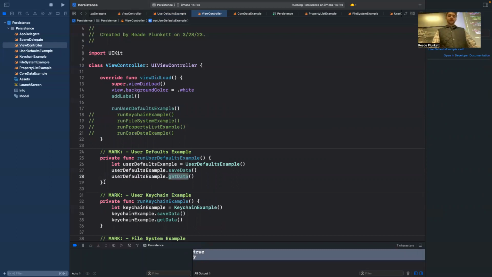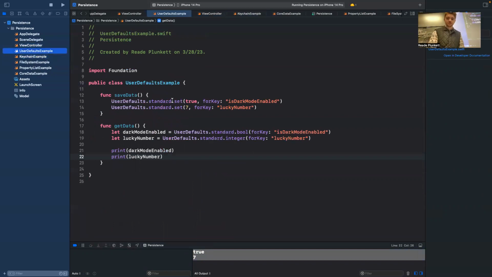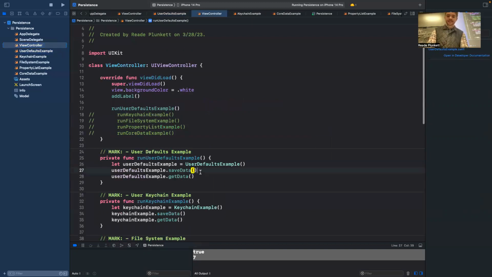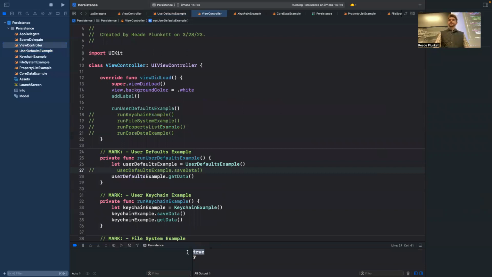So nowhere did I actually print directly true or 7 or those values. We're simply getting them from this kind of black box, right? And that's user defaults. And so if I, for example, went back to the view controller, and let's say I didn't save that data. Let's say I commented out save data. So we're just getting the data. We still get those values back. So it's being saved somewhere on our device, not directly just in the context of our code base.